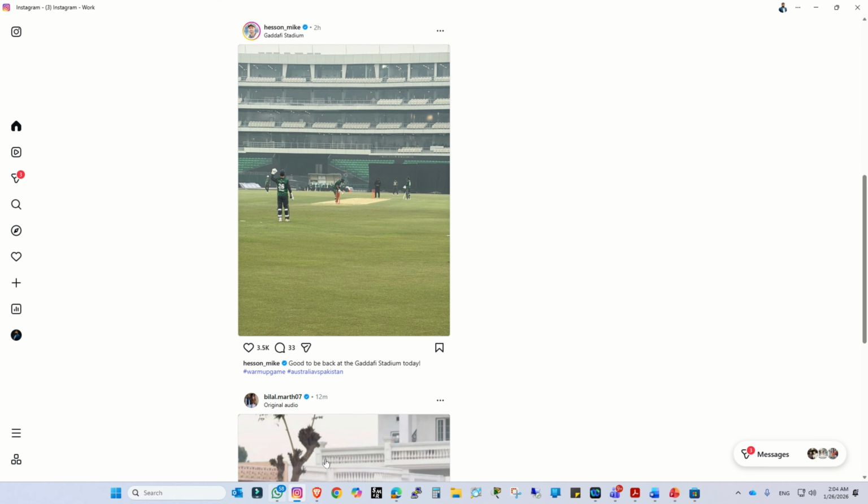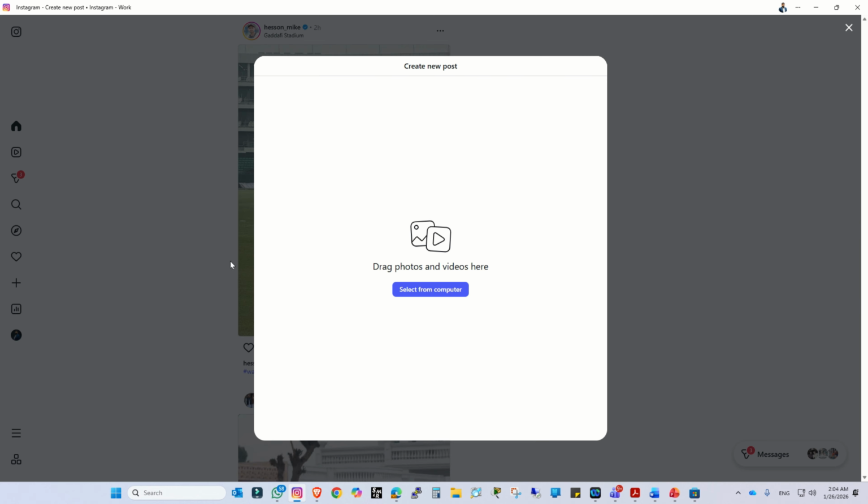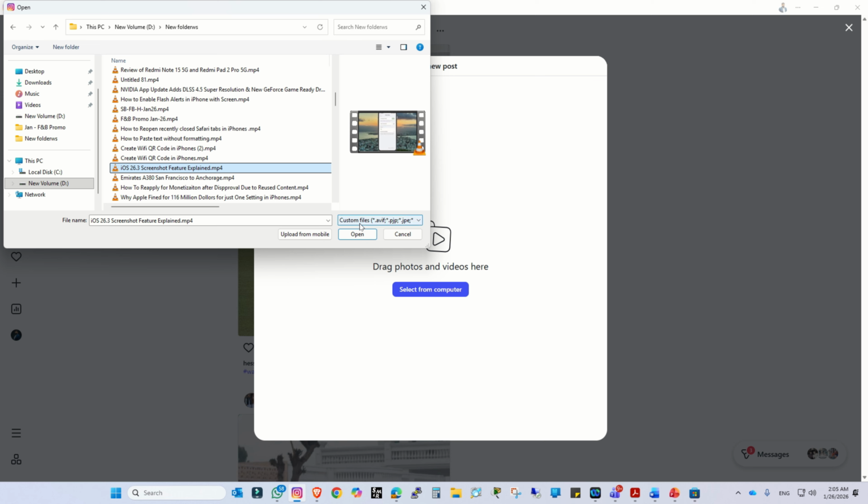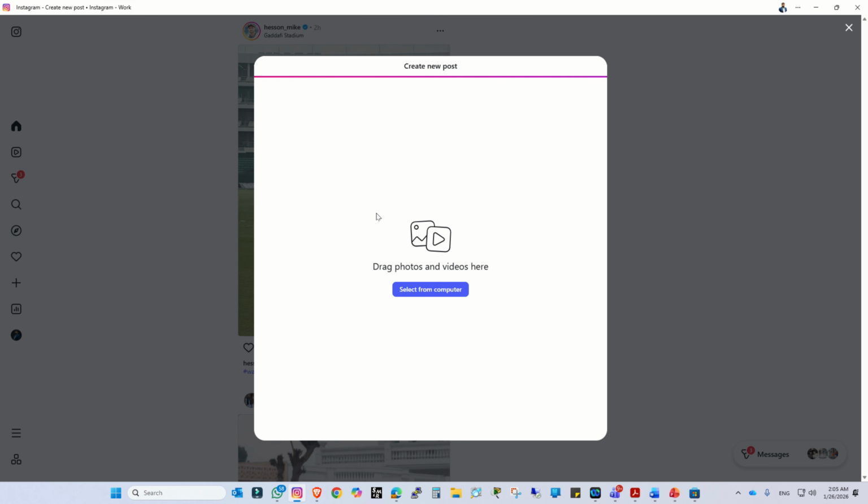Once you sign in, just open the Instagram and on the left hand side, you will see the plus icon which is create. If you click on it and then click on post, your Instagram will analyze automatically either it's a reel or a photo. So select from computer. From here, select the file you want to upload. Click on open.